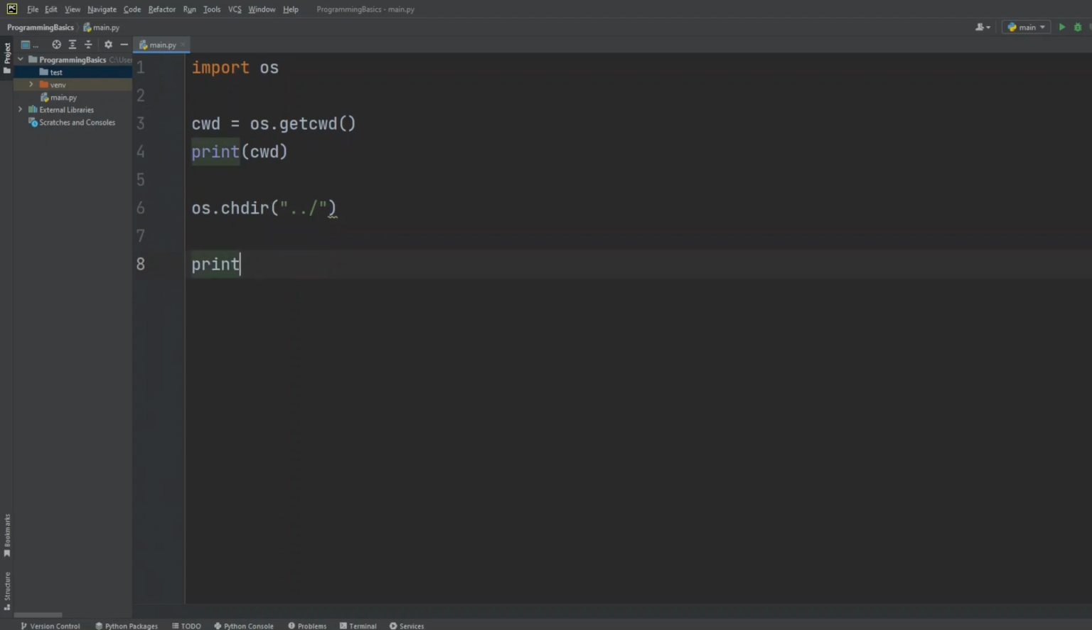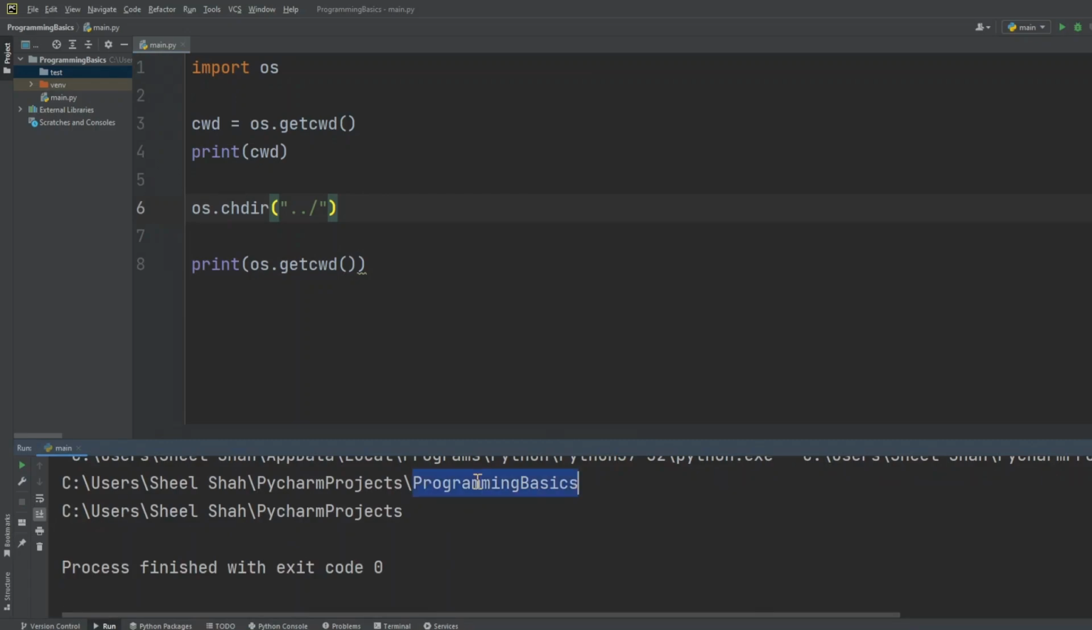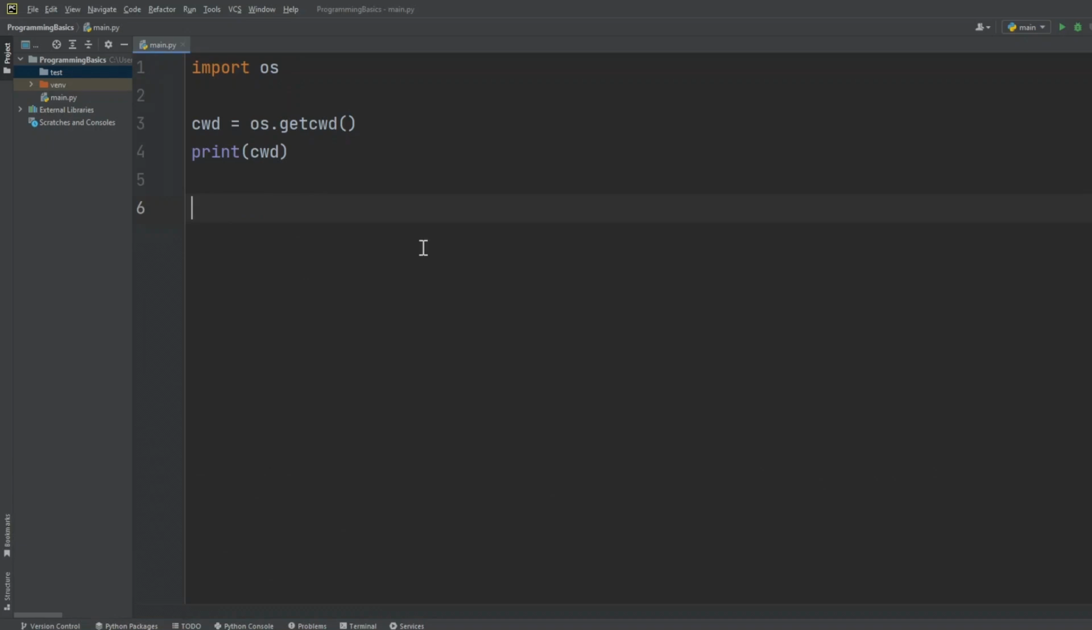So now if I print out the new working directory of os, you'll see that now it's no longer in the Programming Basics folder, it's in the PyCharm project, so it went one directory back. So you may be wondering, what's the point of changing the directory? What can we do with it?